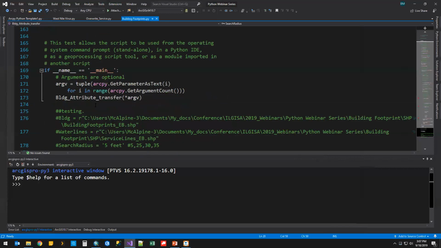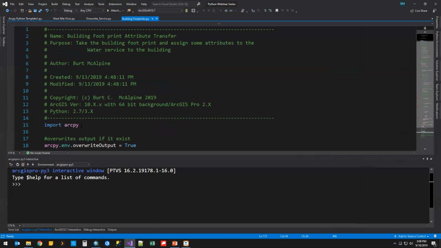So the way this works when I call it from a script tool is it calls this function, and I'm getting all of the parameters as text, and I stick them in here. It makes a tuple, and then this is unpacking my tuple. So I know I have 3 variables here. It's going to unpack them and call this function.